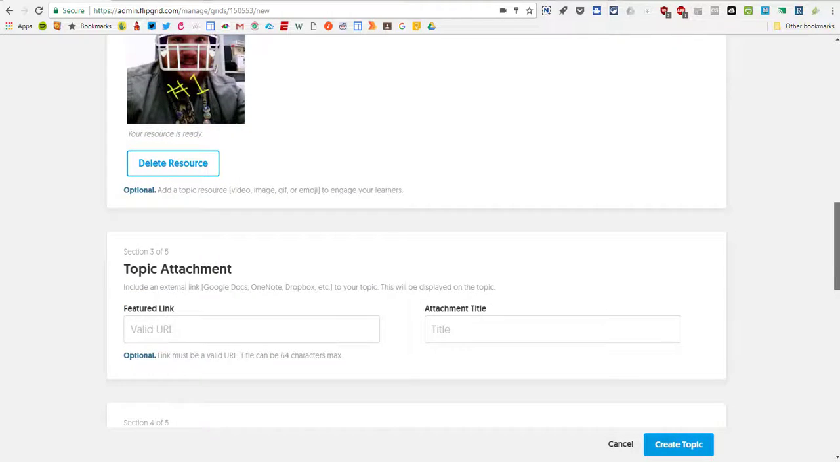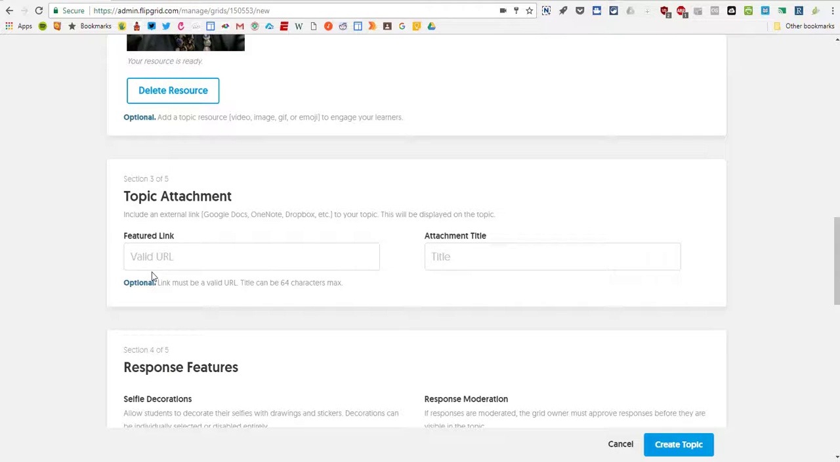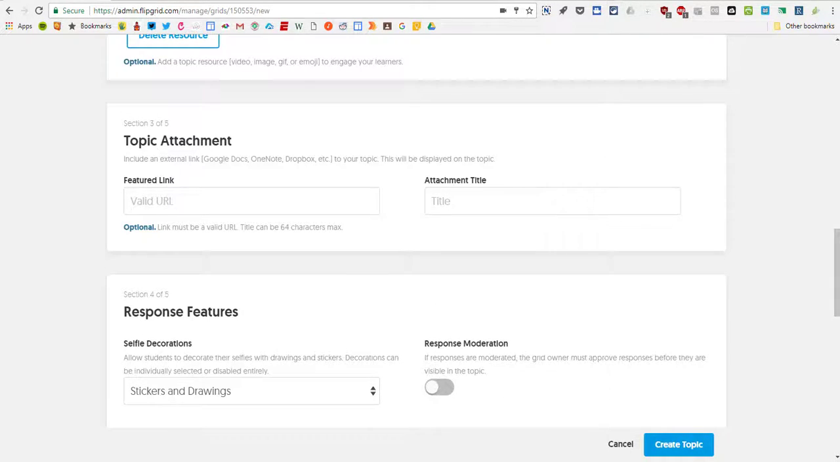So that's just the start of it. You can add other attachments too if you have discussion questions or a PDF or something that needs to go in here. You can also link to things like a URL. You can do a lot of different external links, so see what your options are here. Again, this is optional. You don't have to include any of this.